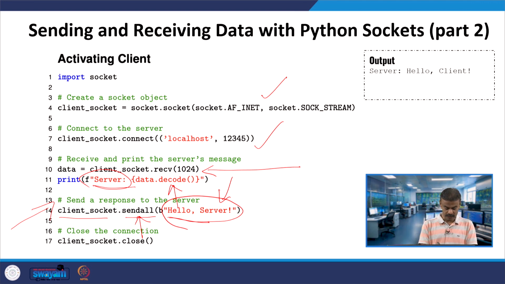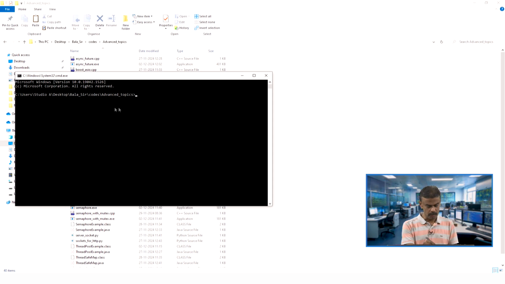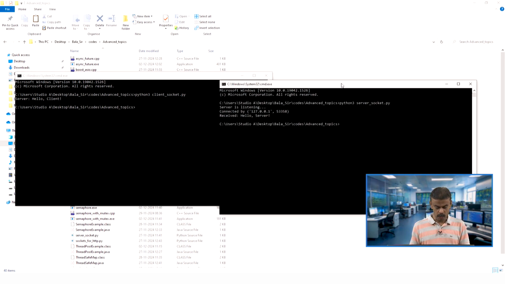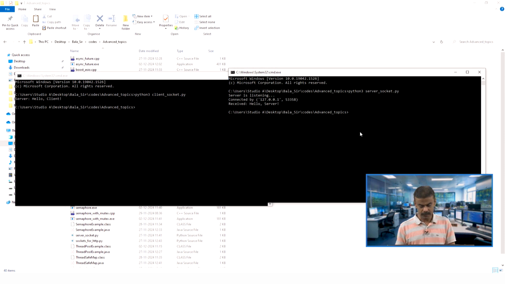Then you have the client socket calling close. When we run the code, we will go to Python because there is a connection between part 1 and part 2. So, we will run the code. Here we are getting server hello client, and now you can see the previous program's output. Maybe we can run one more time with Python 3.